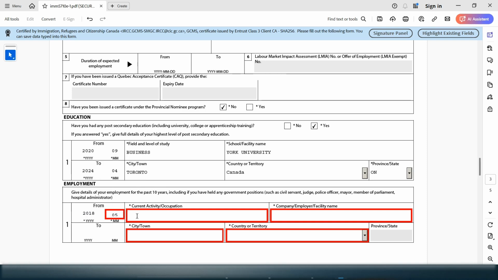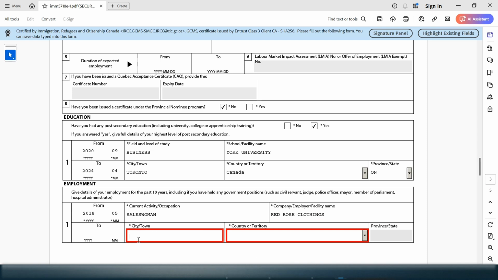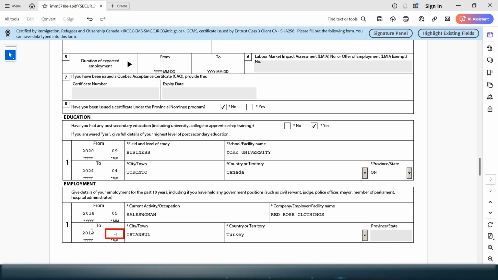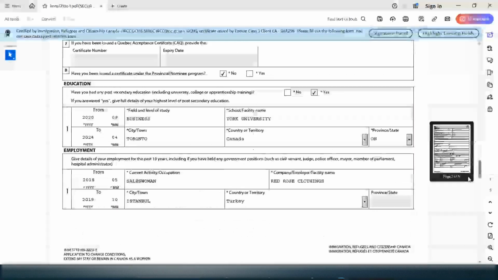The month was 05. We're going to say it was a saleswoman. The company I worked for was called Red Rose Clothing, and then the city was Istanbul, and the country was Turkey. And then for the dates, I'm just going to say 2019, 10. Okay, now you can see that I don't have those red boxes anywhere else in my application.